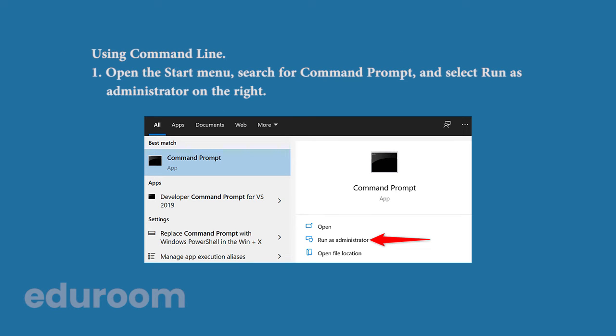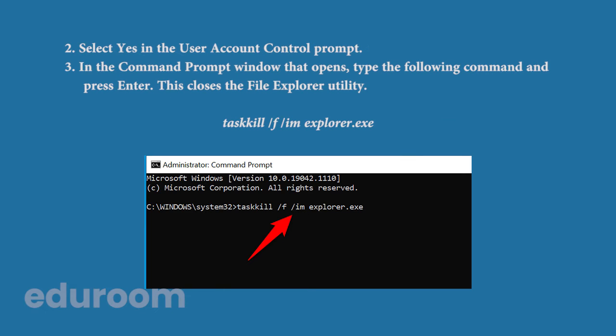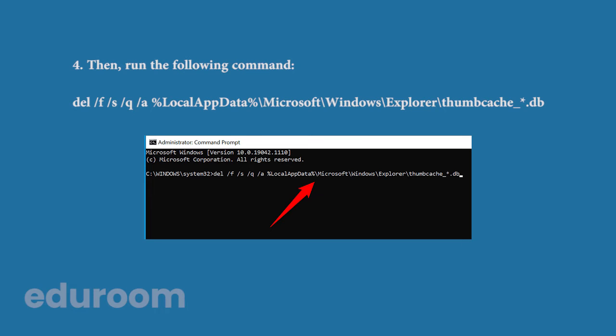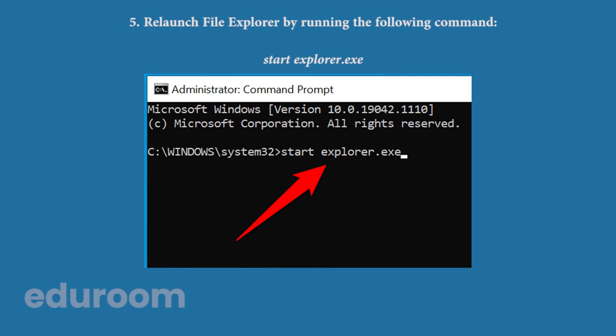Using Command Line, open the Start menu, search for Command Prompt, and select Run as Administrator on the right. Select Yes in the User Account Control prompt. In the Command Prompt window that opens, type the following command and press Enter. This closes the File Explorer utility. Then, run the following command. Relaunch File Explorer by running the following command.